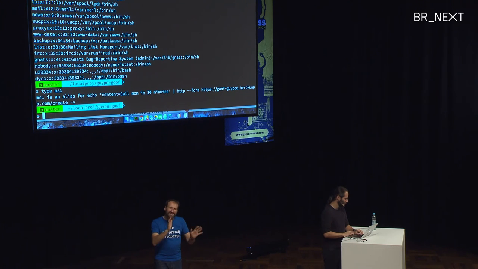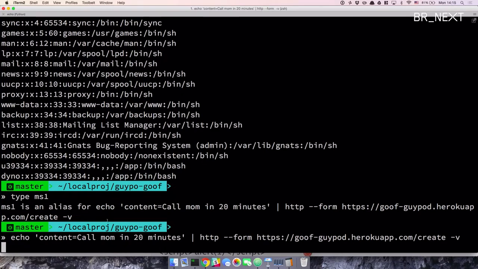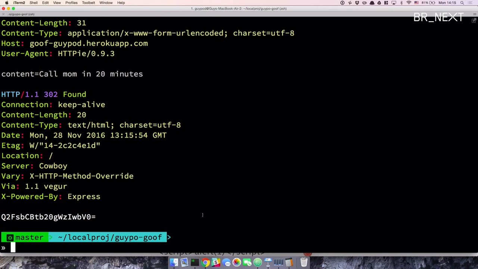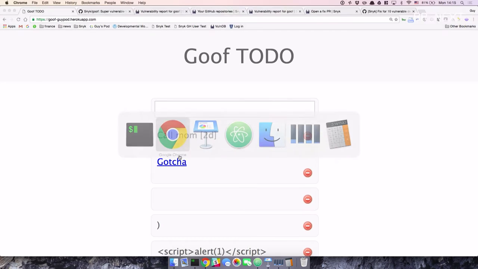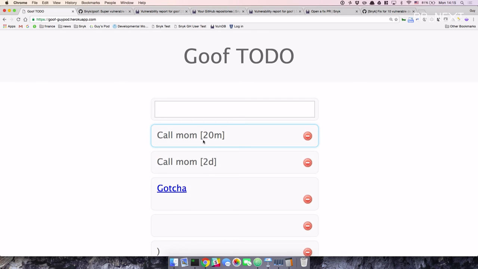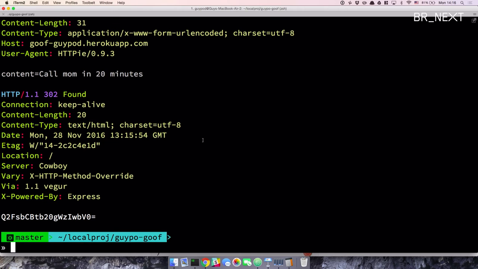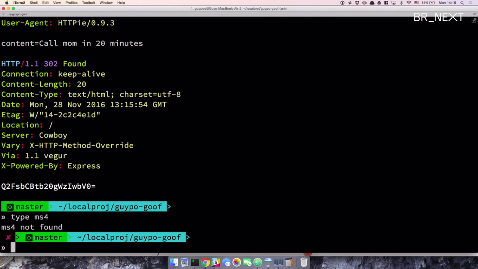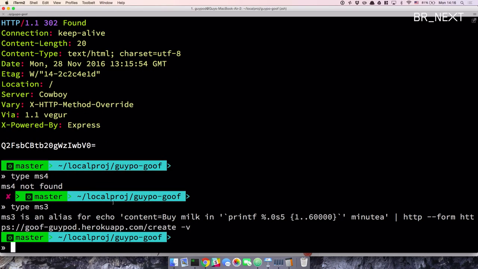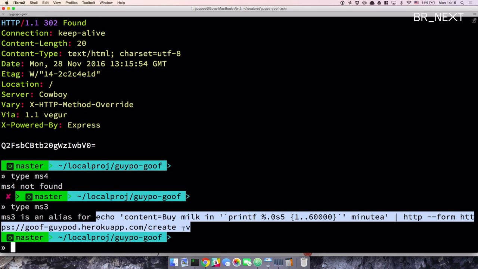So what we're going to do is, first of all, make this call, call mom in 20 minutes, and I'm going to use HTTP or HTTPie, which is the same as curl, just with some syntax highlighting. And it goes on. If I go back to my application, I will see that I added a little bit of a record here. But what we will do is try to give it an especially long string. And again, I'm just going to cheat because I have it, just to spare myself some time here.